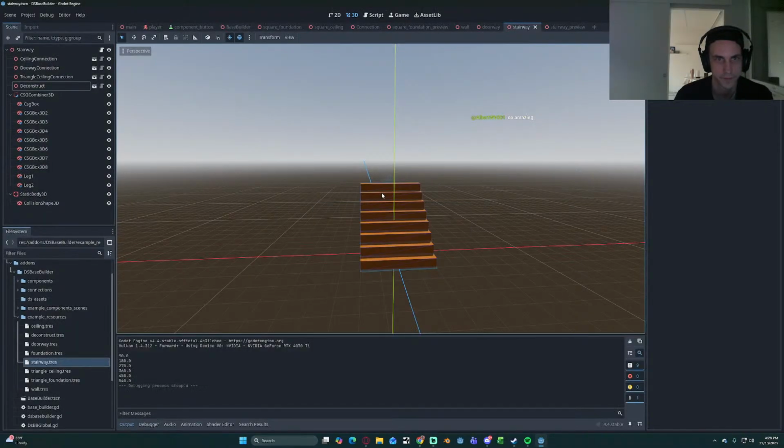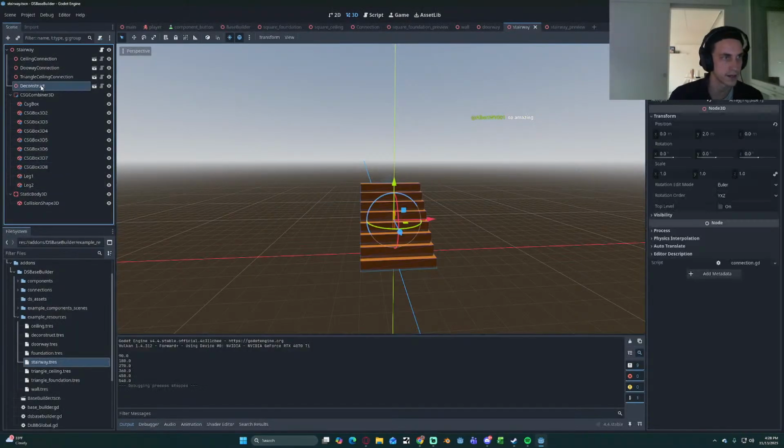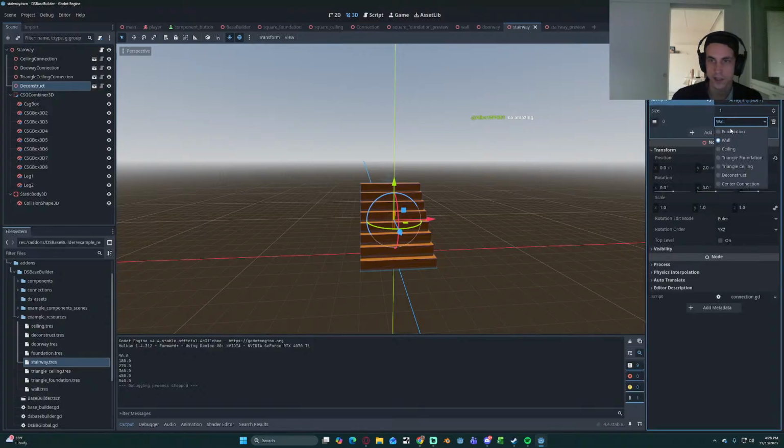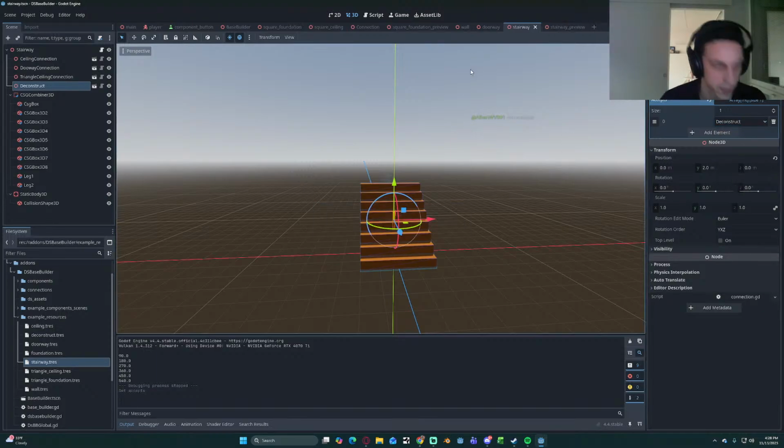But yeah. Okay. Now let's go here to our deconstruct. Let's actually make sure that it accepts deconstruct. So otherwise you cannot destroy these staircases once you make them. Yeah, I really like this. I think it's almost ready.